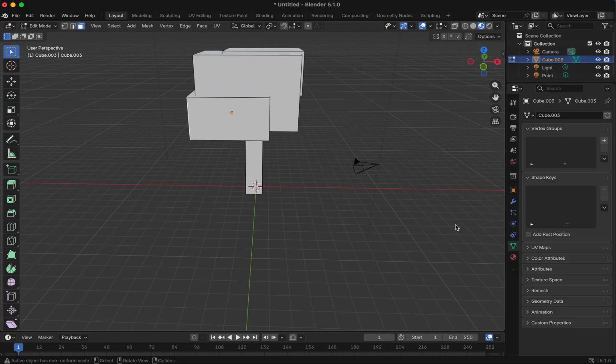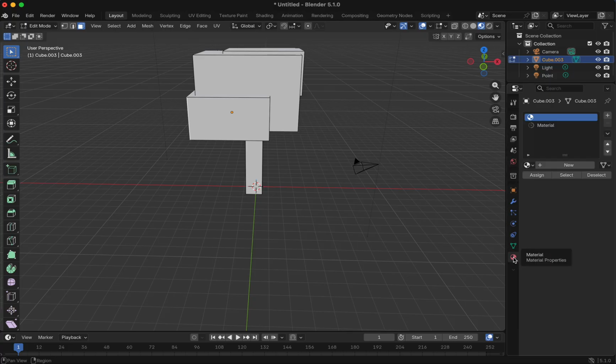Then I am going to go to properties on the right hand side, and I'm going to look for the red orb at the bottom which says materials. This is where I'm going to build up a palette of different colours.